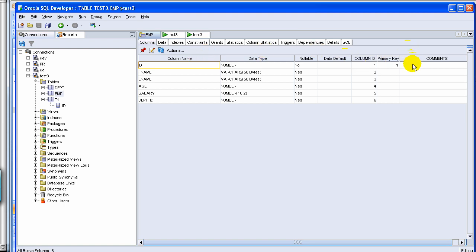Also you can enter comments to describe what each column means. These comments will come in handy if you create the table and somebody else needs to look at it to see what each column means. If you put comments, then he or she can figure out the significance of each column.